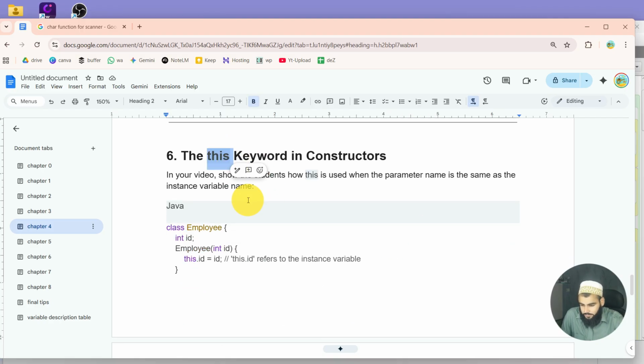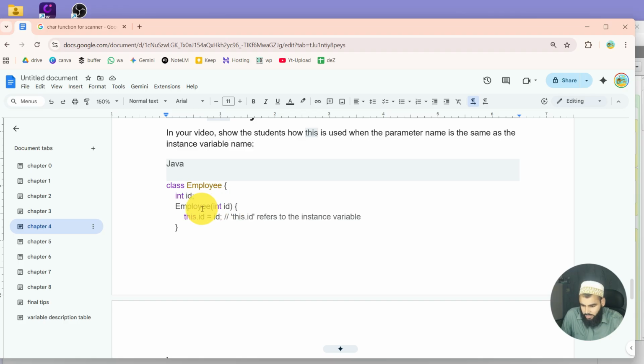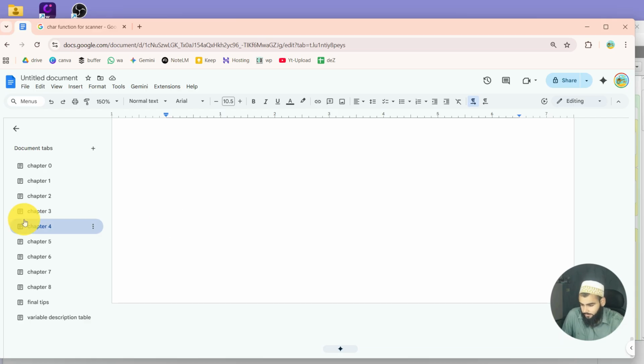Now why do we use the this keyword? When the parameter name is the same as the instance variable, we use the this keyword. For example, here you can see that int id is there, and in the parameter also you have int id. So both the class variable and your constructor variable are id only. In order to avoid the confusion, we have the this keyword. So this.id means we are referring to the instance variable, and id means we are talking about the parameter. That's the reason the this keyword is used.